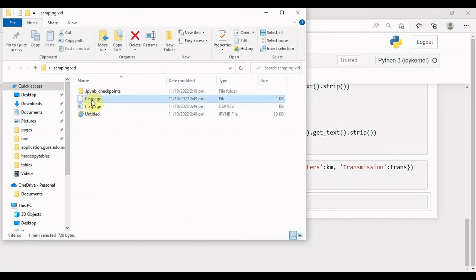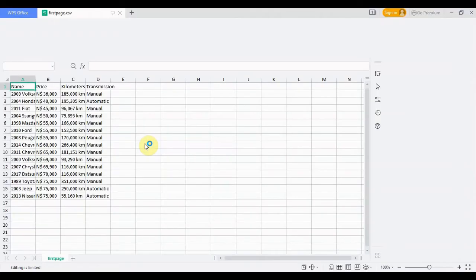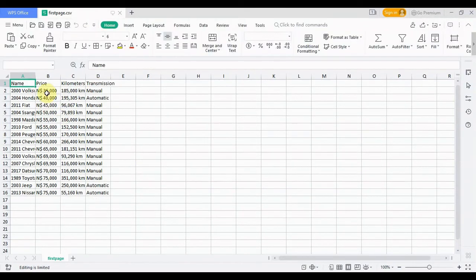Let me delete this one. Let's open this. And you see we scraped all our results into a CSV file.